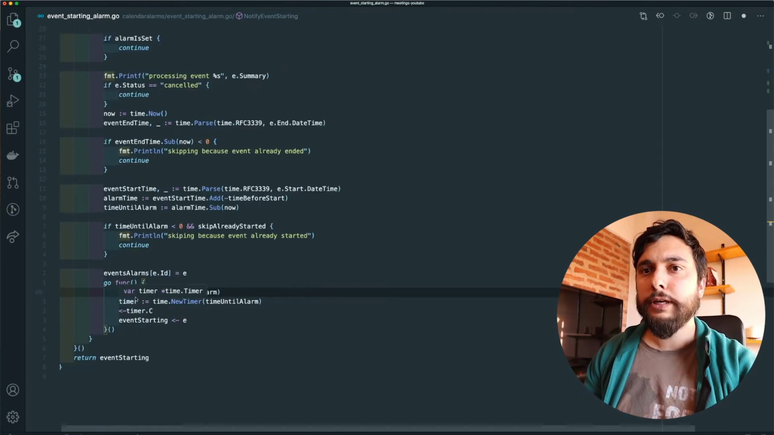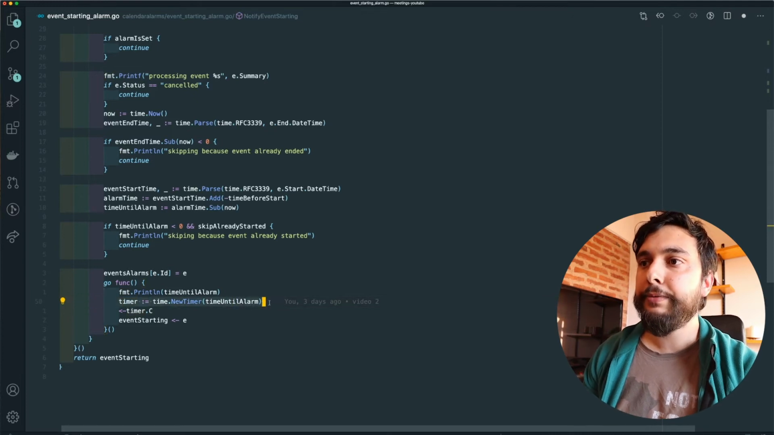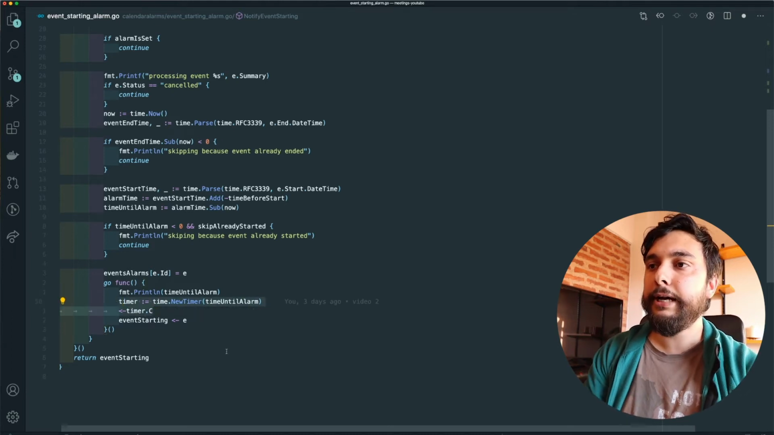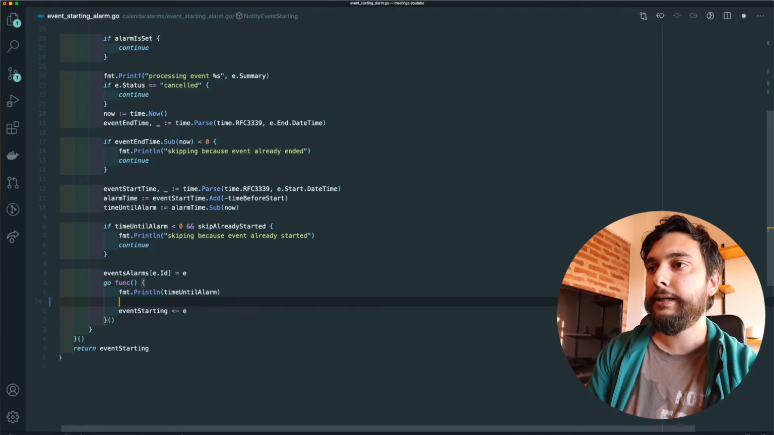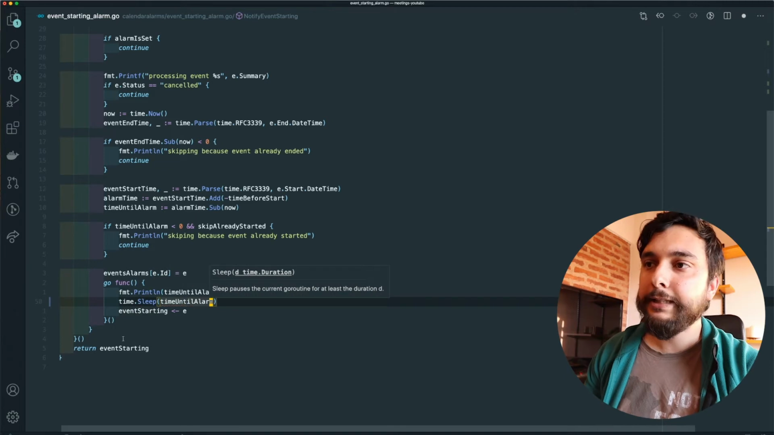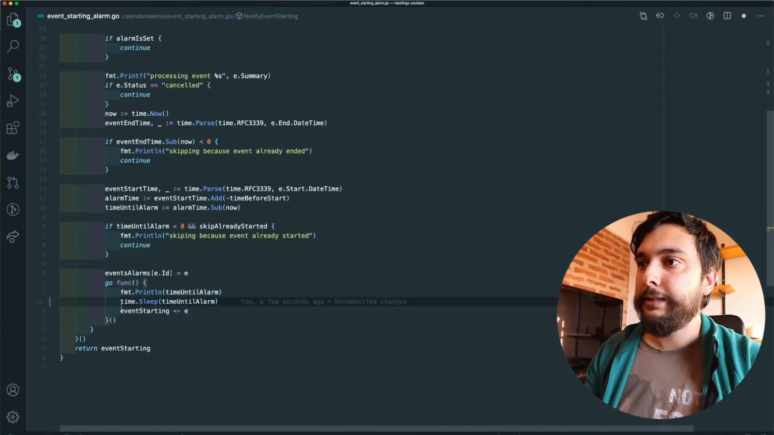So first of all, let's come back here. You remember that in the previous video, we created a timer and then this timer emits a value when it expires, right? So in reality, we can just do something like time.Sleep, time until alarm. And this would just sleep. This little mini thread would block here until the alarm.